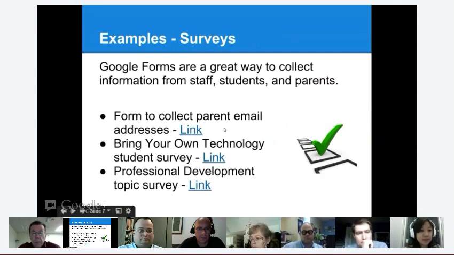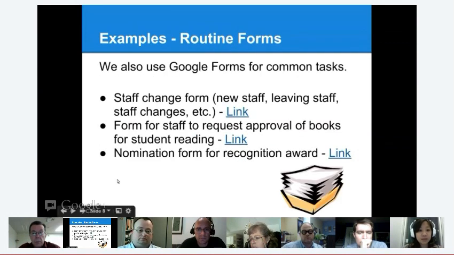So you can just use it just to survey, just to collect information, and so that's probably one of the most common uses of forms, and we see that all the time. I can click on any of these if you guys would like to see examples of any of those later.